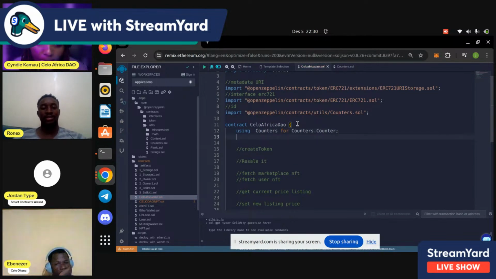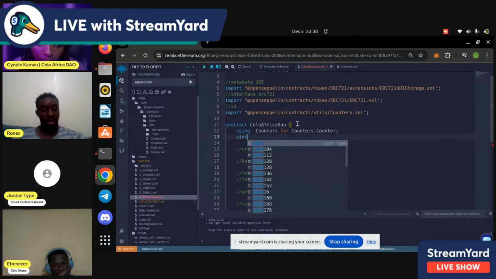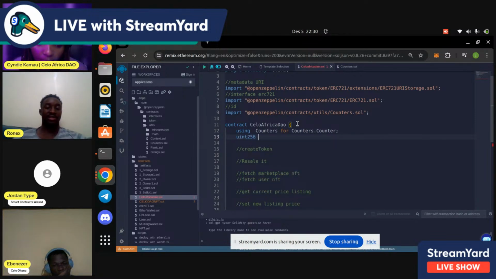So I need two things. I need to keep check of my current IDs. So I'm going to just spin up a uint256. As you can see, this is just 2 to the power 256 minus 1. So I'm just going to use uint256. I'm going to make it private maybe. Yeah. This is the access.